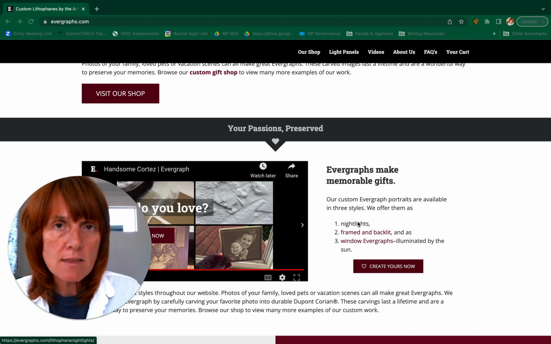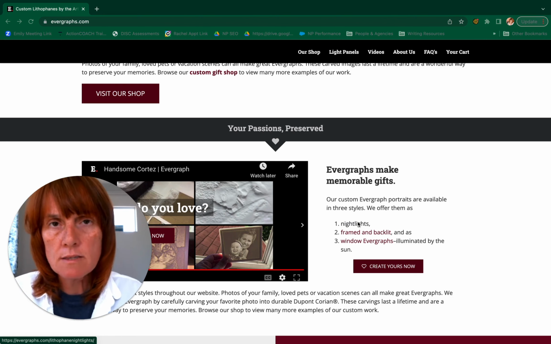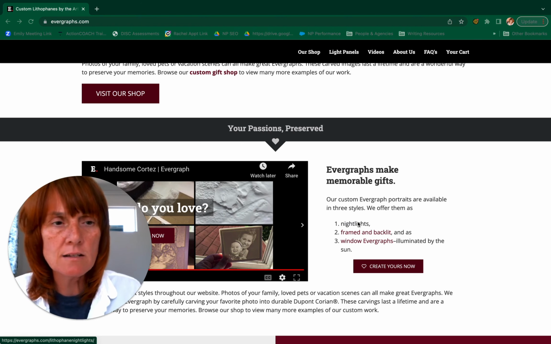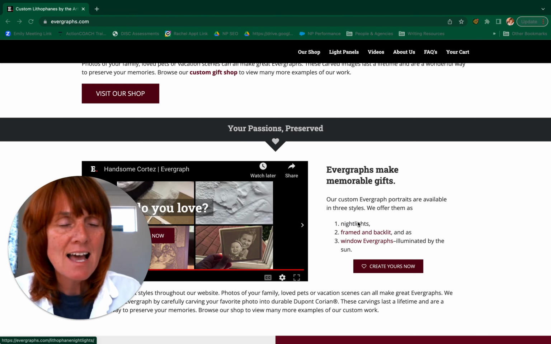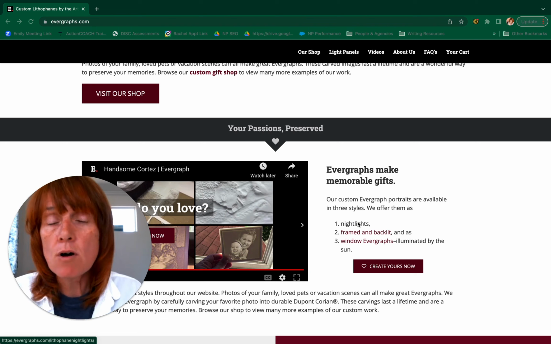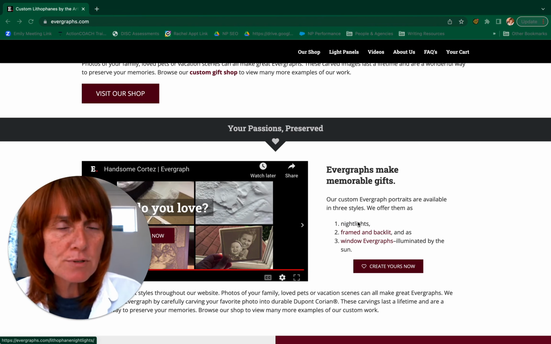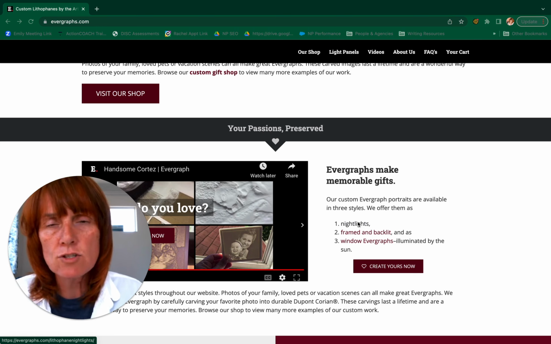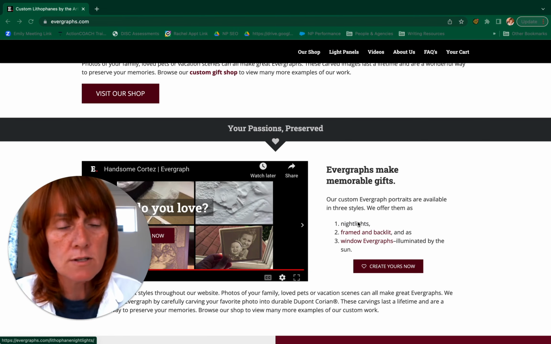So I have a method to explore and find out what the WordPress theme is that this website is using, and are they even using WordPress? And this works most of the time, so it's not 100%, but it often gives you the information that you need. So it's a really quick, simple way to find out what theme is being used.